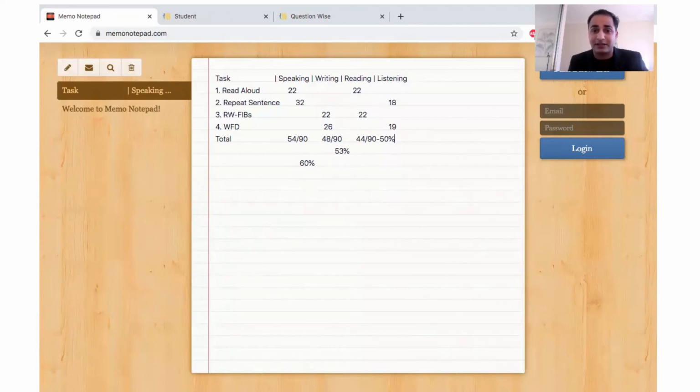And last but not the least, listening section, the total is 37 out of 90, which is about 41% score you are ensuring by performing well in these four tasks. If you take a total of all the four sections, it will come out at 54% of the total PTE examination. So more than half, which is mind blowing.